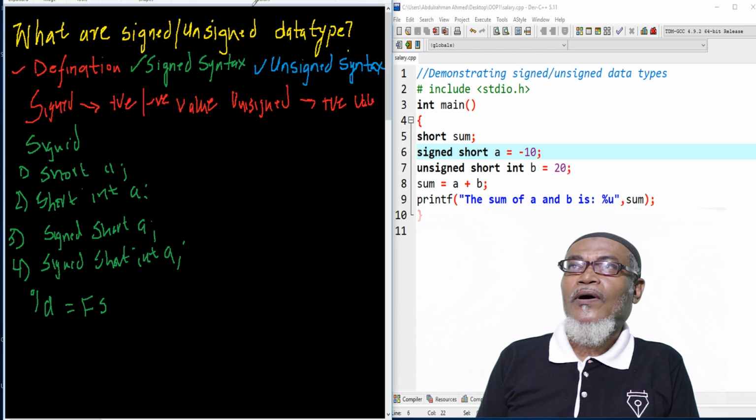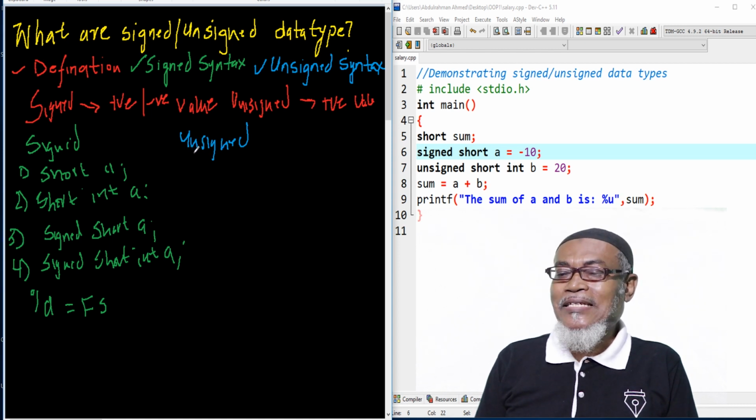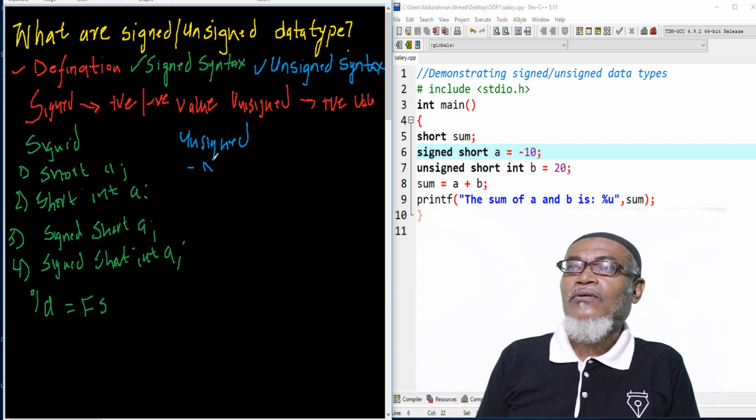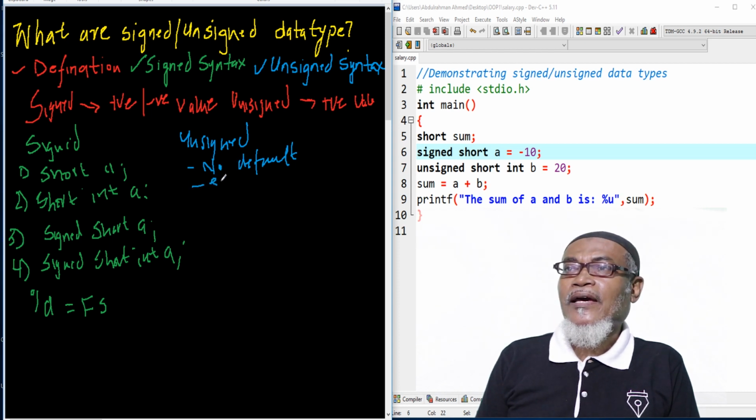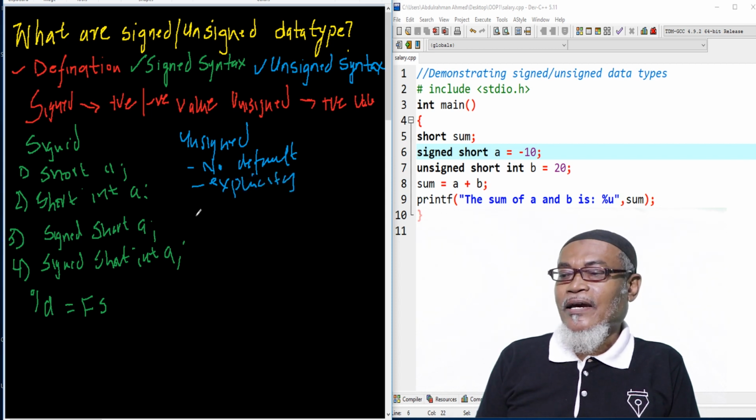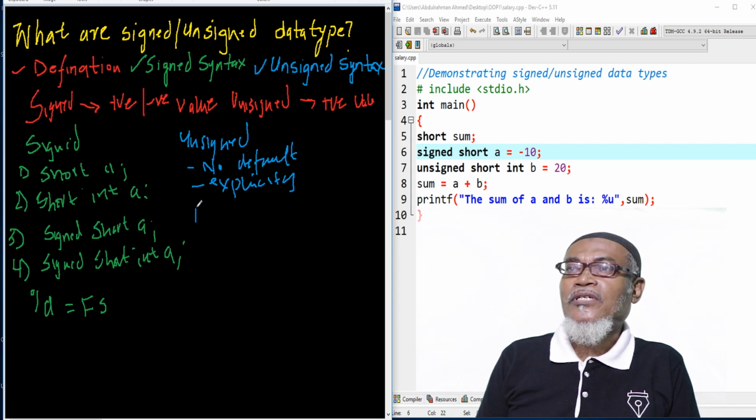Let's go to the second one, which is what you call unsigned. So when you come to the unsigned data types, here you have to explicitly write the word unsigned. So there is no default when you don't write the word unsigned. So they have to be explicitly written with the word unsigned. So here you will have only two syntaxes.